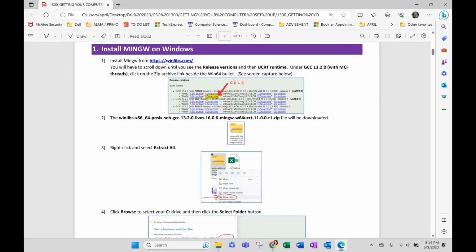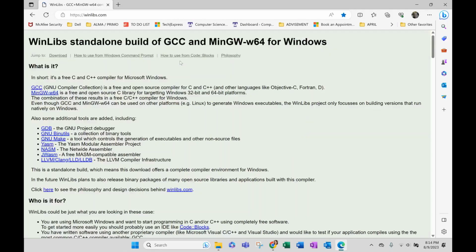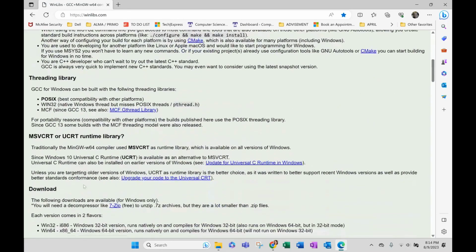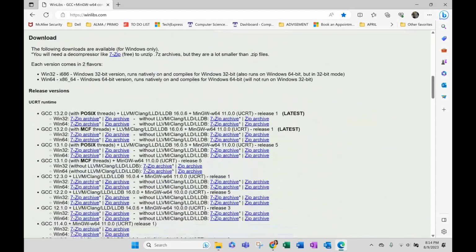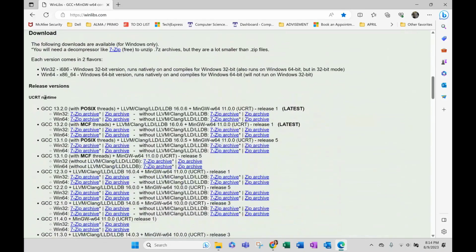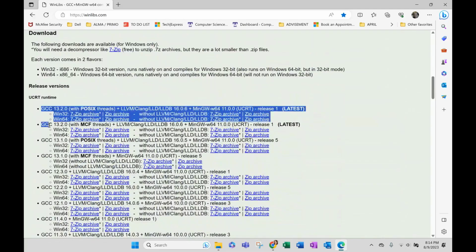So in the directions, you will see the link, https://winlibs.com. And you're going to scroll down on this page until you get to Release Versions, UCRT Runtime. And then these top two bullets are the latest releases of MinGW.